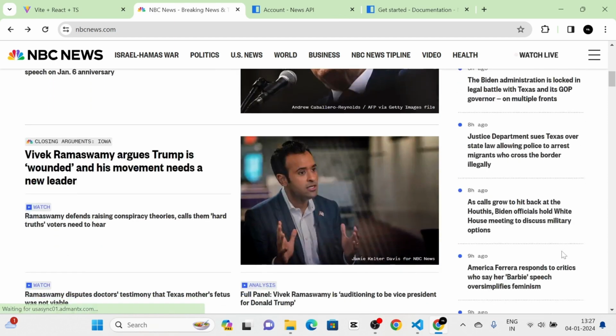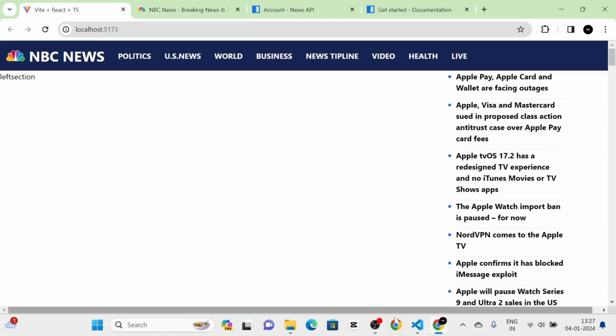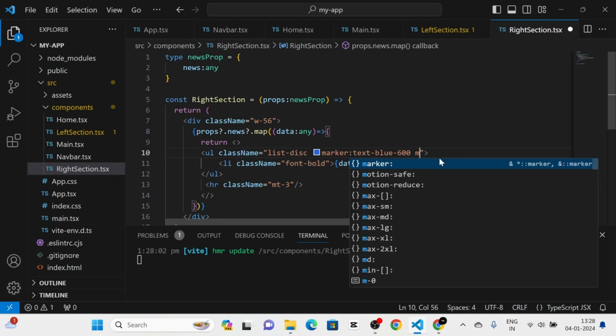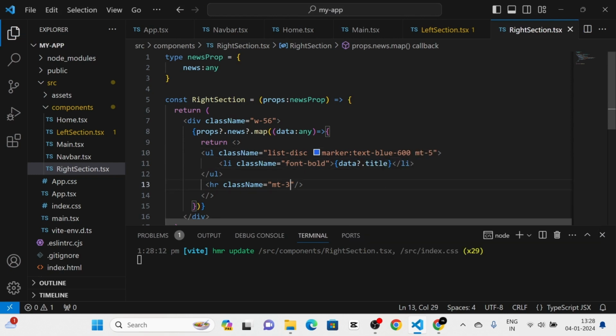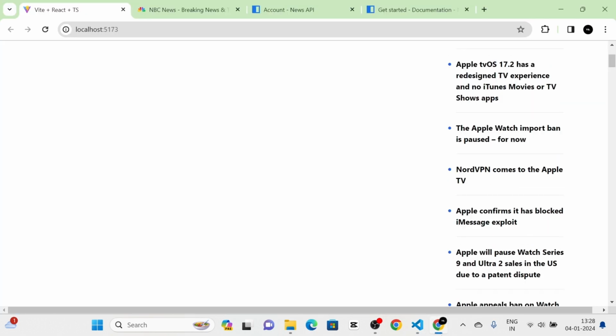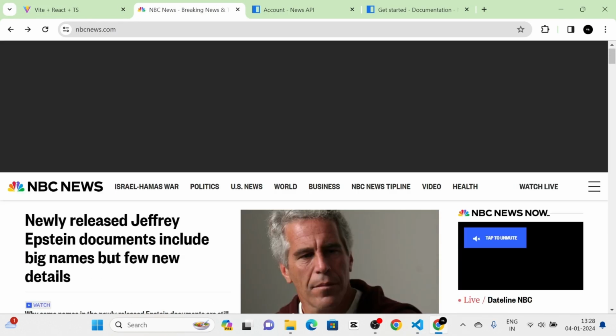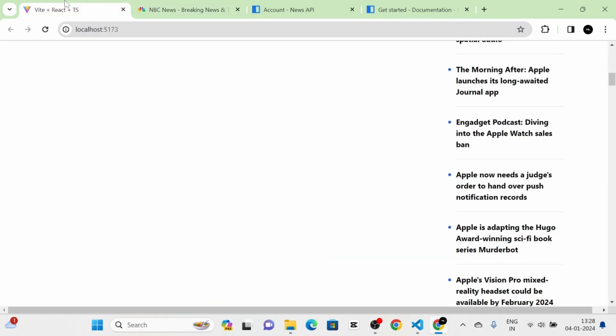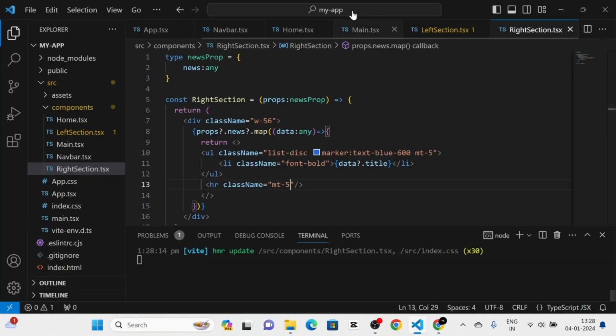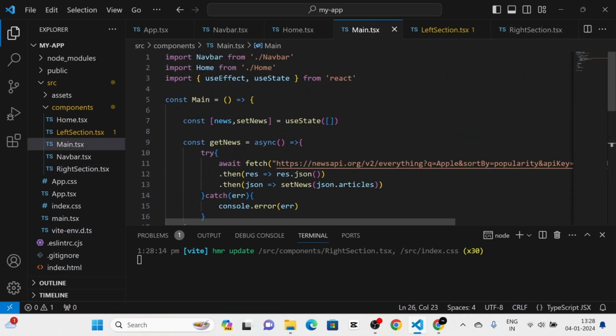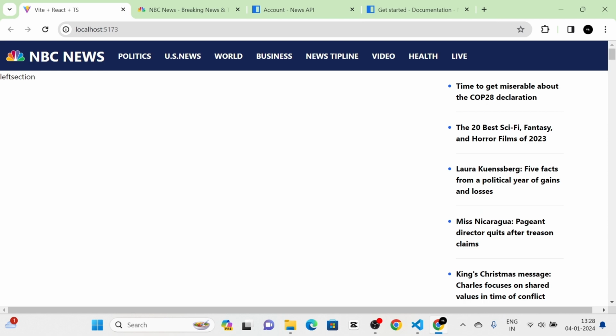Okay. Then next I'm going to give margin top for this UL, and also I'm going to change this margin top for this HR. So this is the structure of this right section. So here you can see that the news are listed based on Apple. So I'm going to take the main component. Here I'm going to change it as Q equal to politics instead of Apple. Okay. So now you can see that politics based news are listed this way.